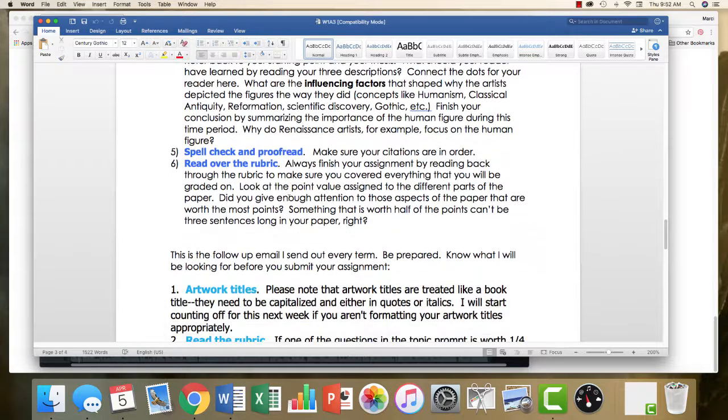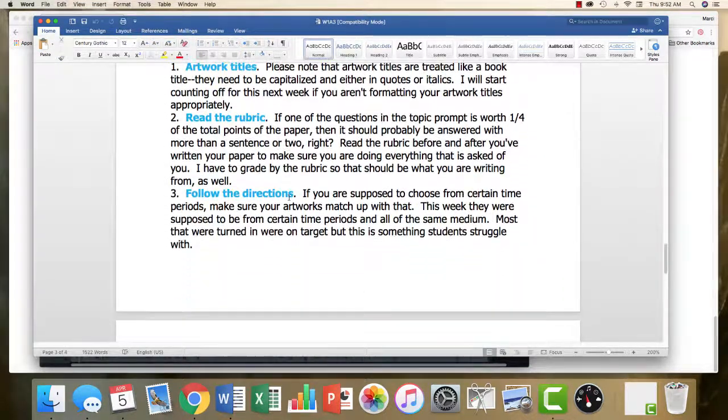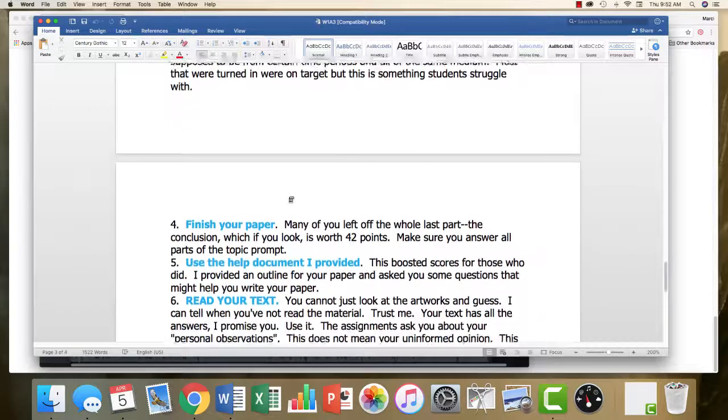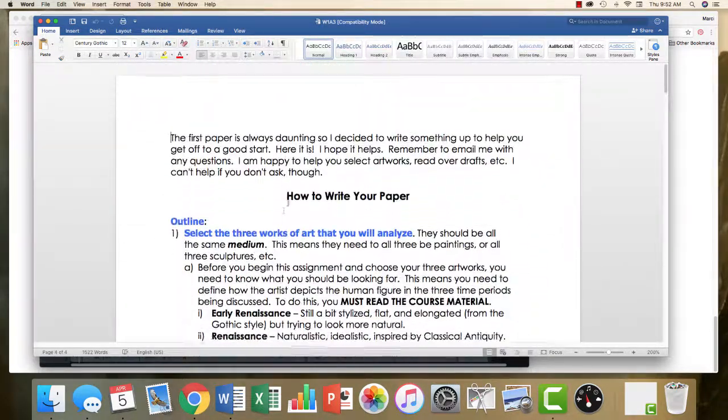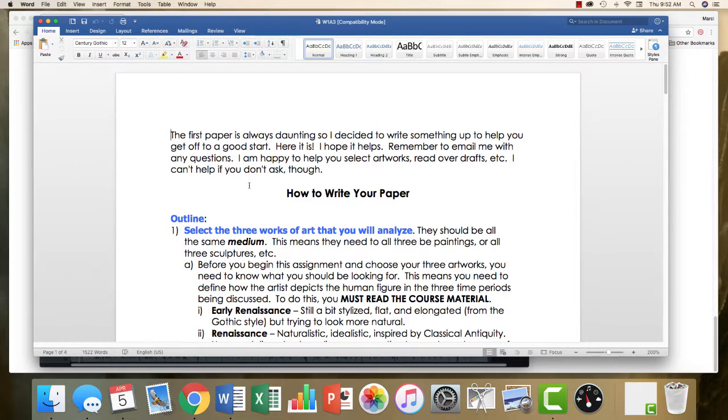Then at the bottom, I have just some tips that I usually send out upon grading that might help you, so be sure to check that out. This document will be located in the announcement that I'll send out before the assignment is due, so be sure to check that out and let me know if you have any questions. Thanks.